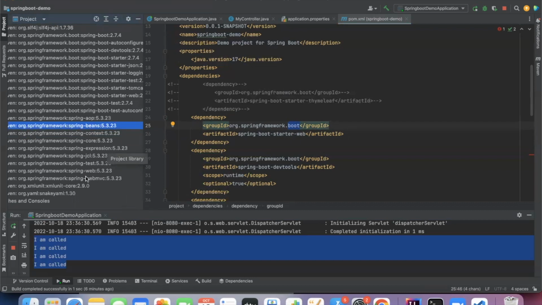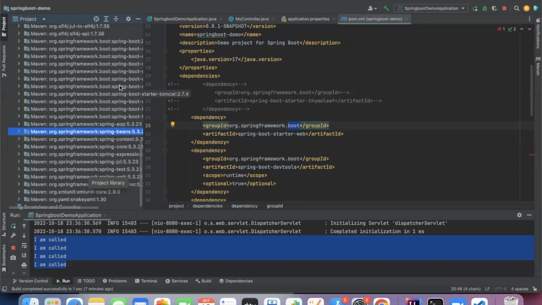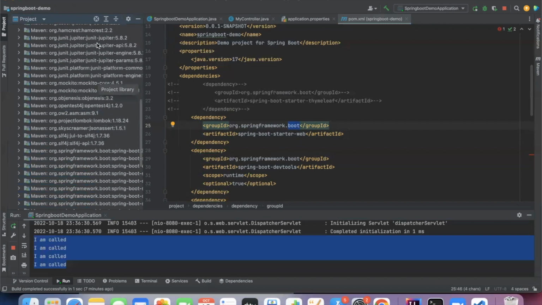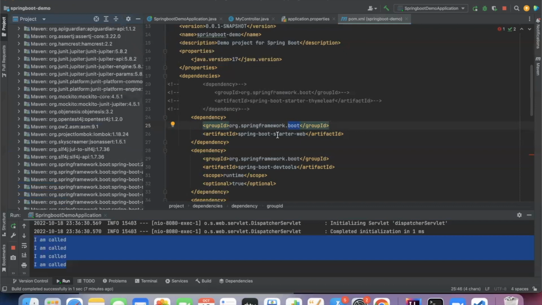But apart from that, it also loaded MVC, Web MVC, Spring Boot, Auto Configurator, Starter, JSON, logging. So many things it loaded, right? Log4j also loaded up. That's the beauty of Boot. It automatically brings up a lot of libraries that are needed for the application. You don't need to do anything extra externally.